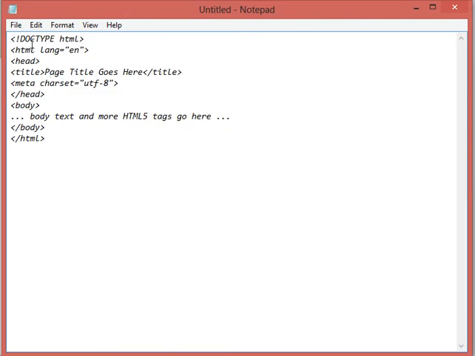So when the browser looks at this file, it's going to see that this is an HTML file, so it needs to look at each one of these tags and render them accordingly. It means all these tags have a meaning for the browser. For instance, this title tag will put this particular title at the top of the page.